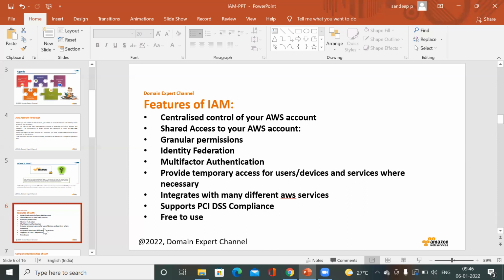Okay, and the next one is identity federation. This is very important. What is meant by identity federation? Identity federation means that we can use Active Directory, LDAP, or Facebook or LinkedIn, etc. with IAM. Users can log into the AWS console with the same username and password as they use to log in with Active Directory, Facebook, etc. The same username and password can be used to log in to the AWS accounts. So for this, we don't need to create a separate username and password. This is the beauty of IAM.